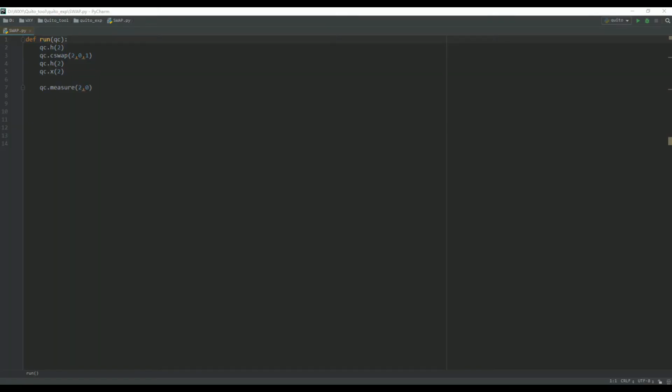There are some points users need to check. The quantum program file should be written in this way. First, the running method should be named as run with one parameter as the quantum circuit. Second, you don't need to register the qubits and classical bits for your program. Third, you need to measure your quantum circuit to read the output.